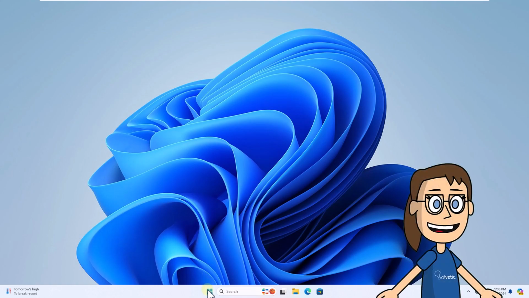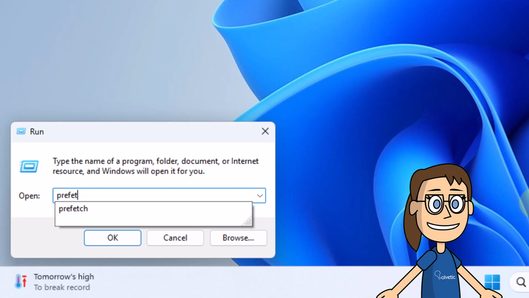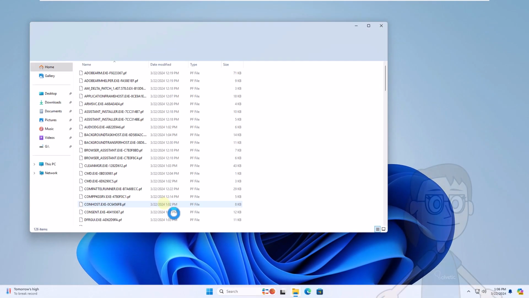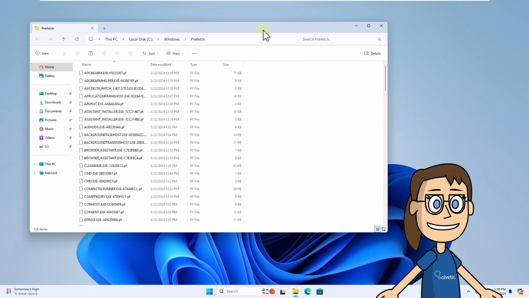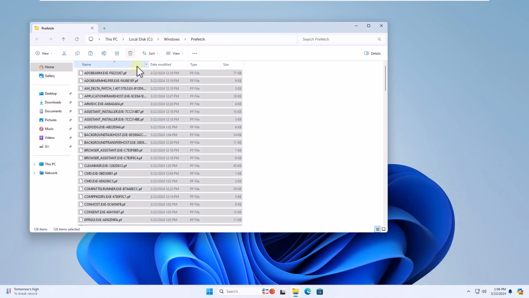After this, again right-click on Start and select Run. This time you're going to enter prefetch. Click on OK. You are going to select all the elements and then click Delete. Define the action to use in case you are wondering.